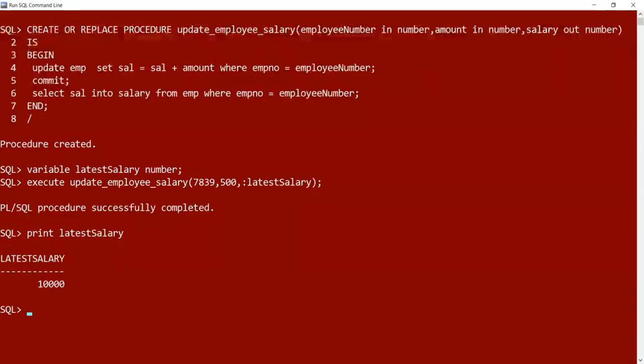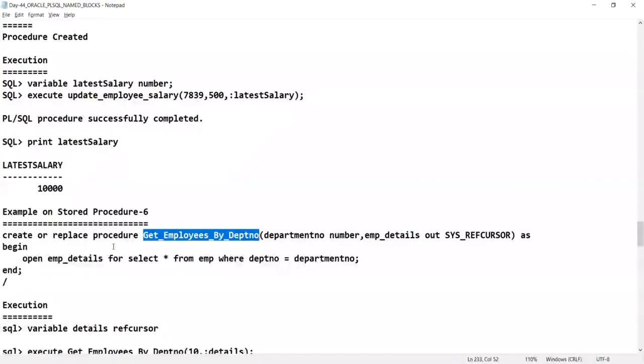Observe carefully, concentrate here. Create or replace a procedure; get_employees_by_department_number is my procedure name. The department number we are taking as an input variable, of type number. And the employee details is my cursor name, an output SYS_REFCURSOR. This is one of the predefined Oracle cursor types.